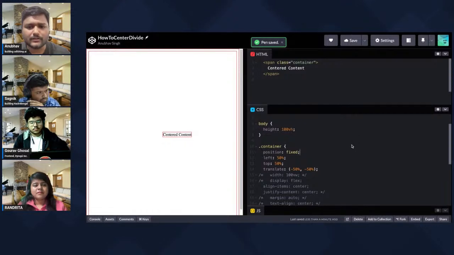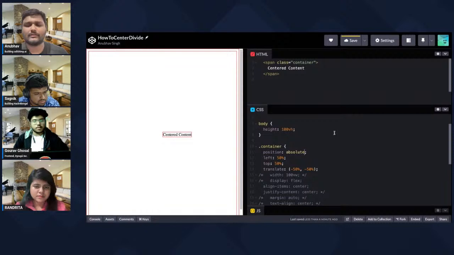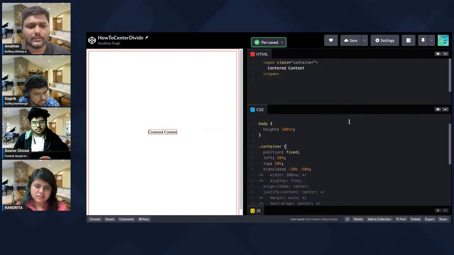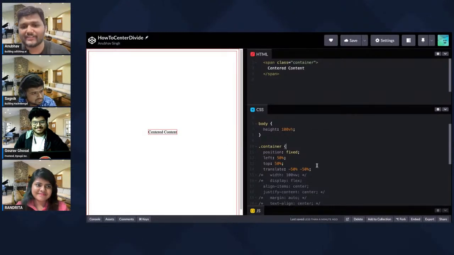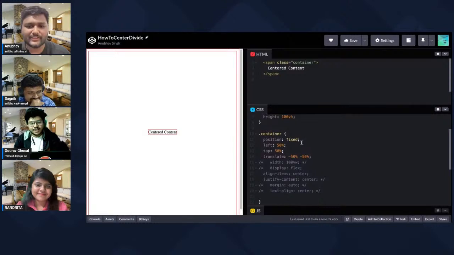No, still does not work. You actually need to remove the parentheses and the comma. Do I need to remove the parentheses? Let me check. Let me remove the parentheses and the comma. Oh, that was right. Yes, this is right. So this is just another way of using translate for centering the div, right?